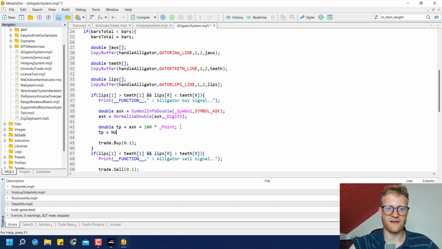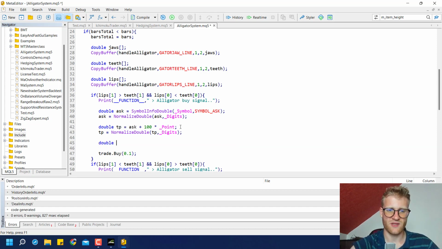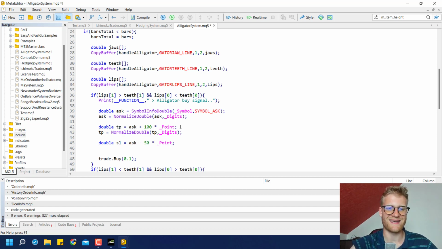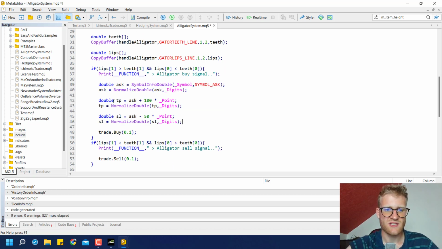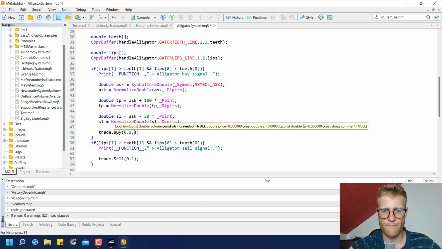And again, of course, we want to round this because this will make sure that it is a valid price. And then we can do the same, or we can have, for example, only 50 points as an SL distance, and then we round this. So we pretty much just calculated TP and SL values, and we can now use these variables and provide them to our Buy function here.